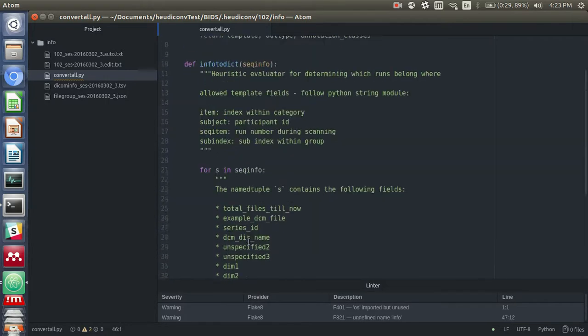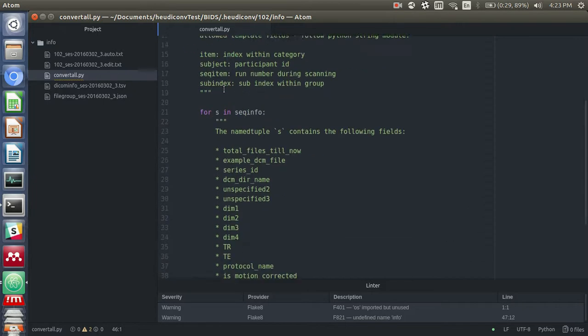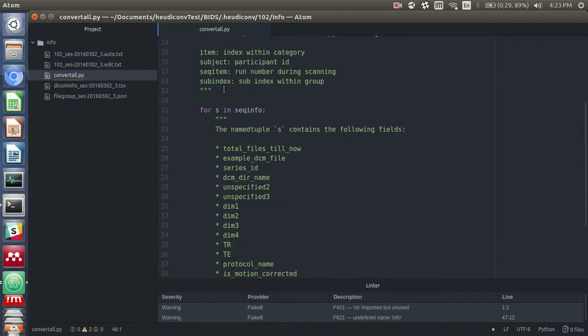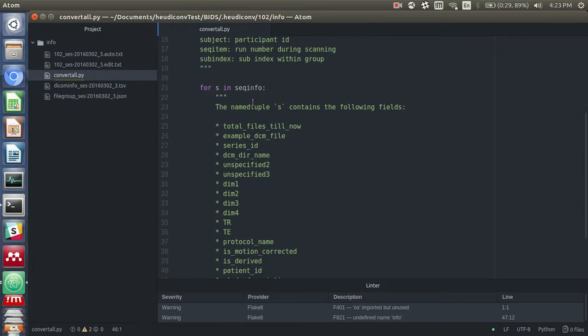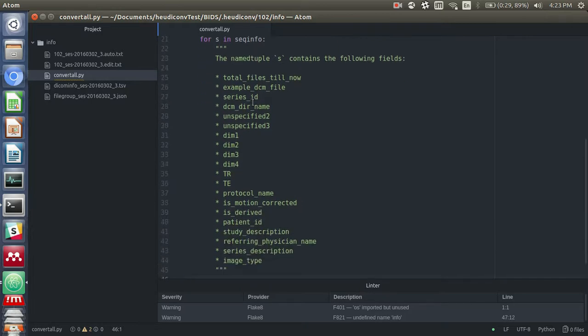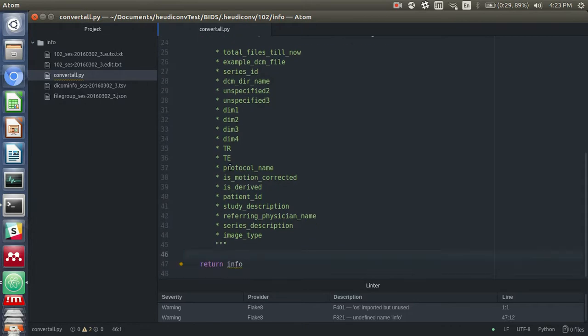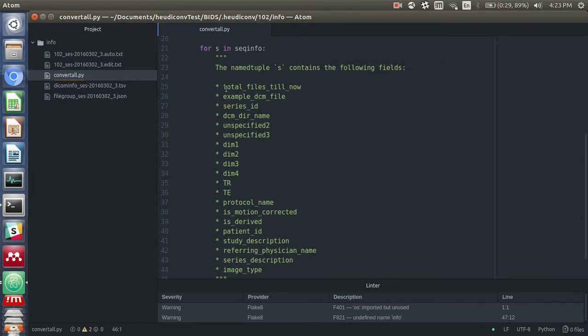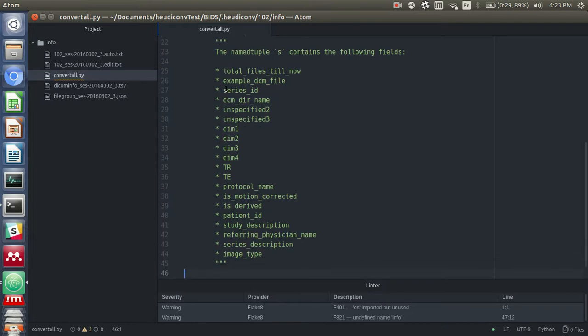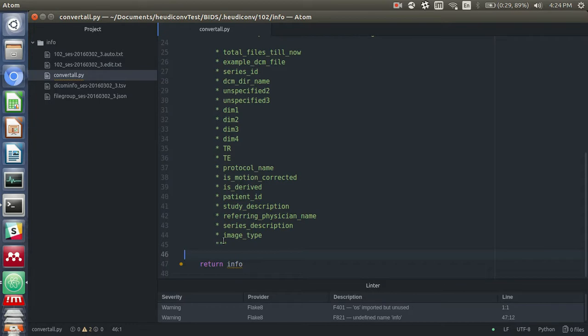So what essentially this info to dict sequence is going to do is that it's going to look for each sequence that's in our Heudiconv folder, and it's going to look up a certain number of attributes that each sequence can have. And so we can look at the dimensions, the TR, the TE, the protocol name, the series description, and a lot of other metrics in order to specifically identify a particular scan.